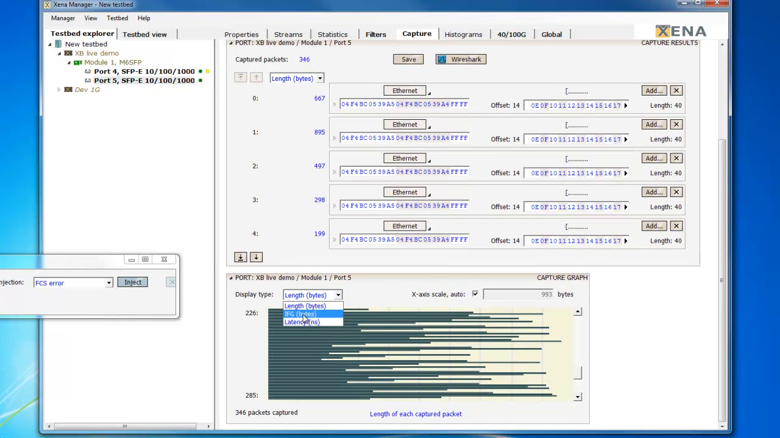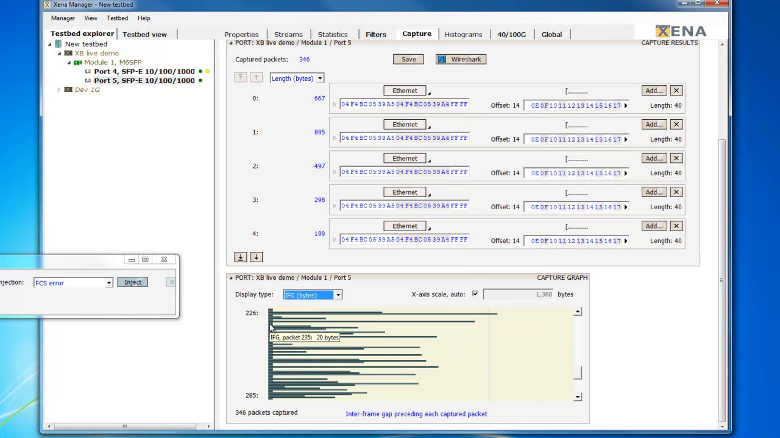We can also look at the interframe gap. Down here we can see the gap is just 20 bytes, so the packets are being received back to back, whereas up here the gaps are quite long. This graph shows quite clearly how much of the traffic gets distorted just by going through a simple switch. So that was the capture tab.